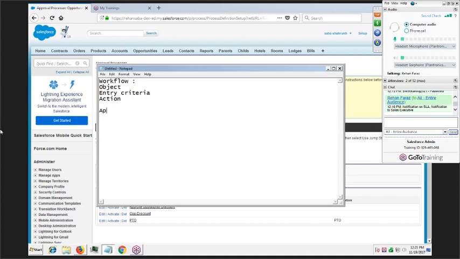Now, in an approval process, similarly, you first choose one object. On which object should the approval process work? Then you choose one entry criteria. You make a formula, when this field is updated to this, or when the percentage is this much, or when the amount is this much, whatever you choose as the entry criteria.